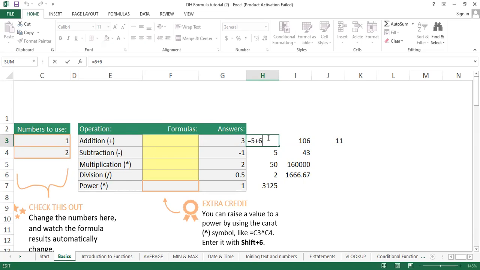Yeah. So please let's always pay attention to the sheet. We're in basic sheets.